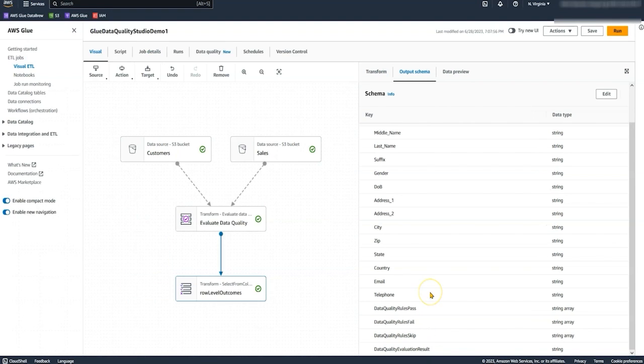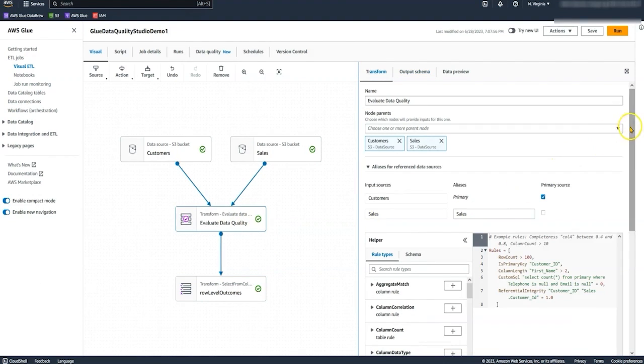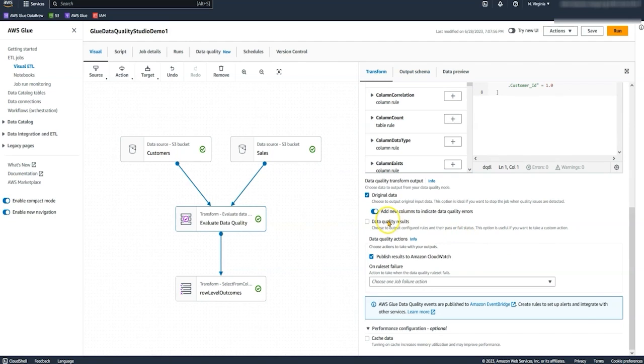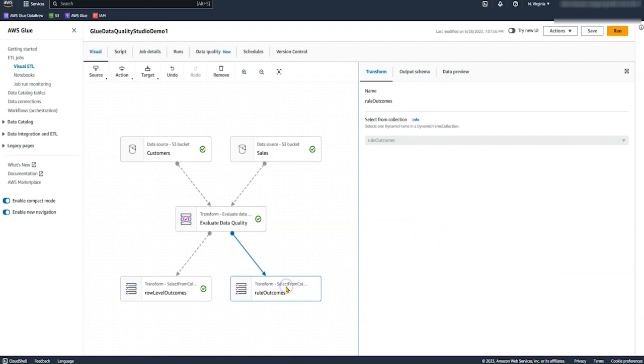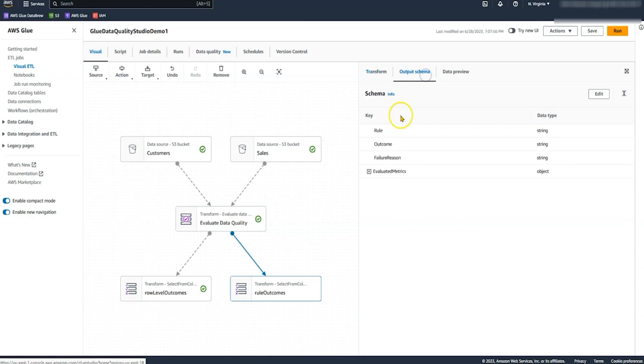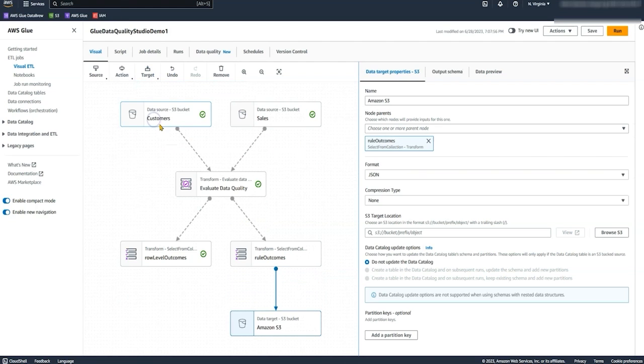Now, going back to the evaluate data quality node, I will also choose data quality results. This will add a new node, rule outcomes. It will show results summarized at rule level. I will write this output to a separate S3 bucket for detailed analysis and visualization.